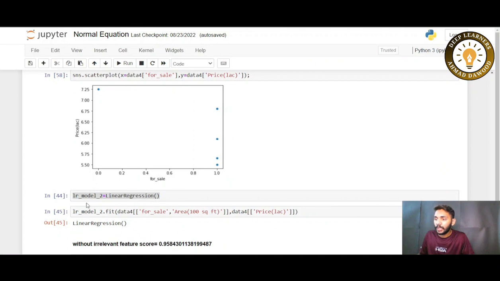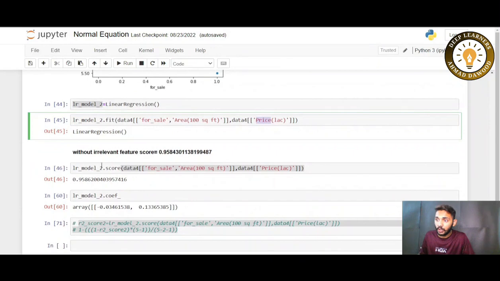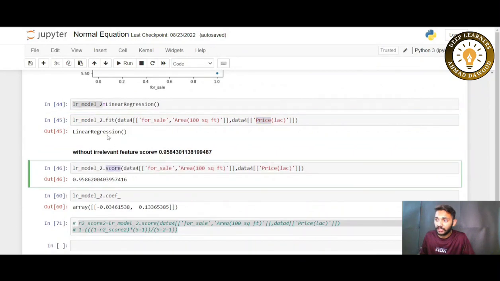So I have another model, linear model 2, and I am fitting it. I am passing for sale and area as the independent features, and the dependent feature will be price. Now the model is trained. When I calculate the score with the added feature, the score is 0.9586. This is the R square score. So 9586, and our score without the irrelevant feature is 9584.